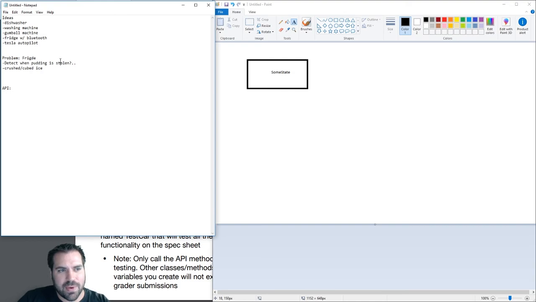I don't know where to go with the pudding one, so I'm gonna scrap that idea, as much as I want to get something more funny in there. Increase, decrease temp, sure.